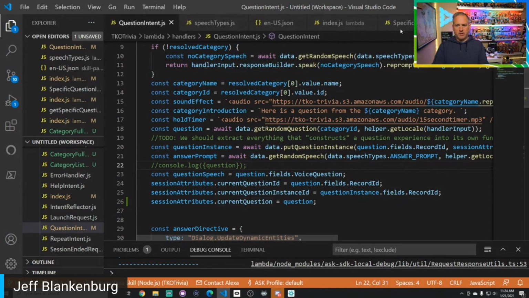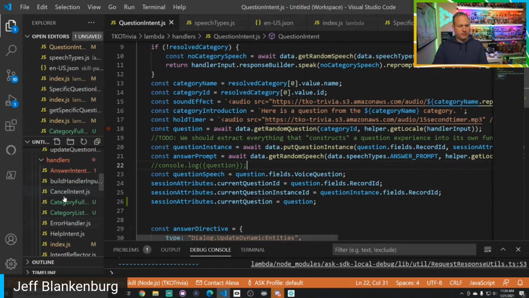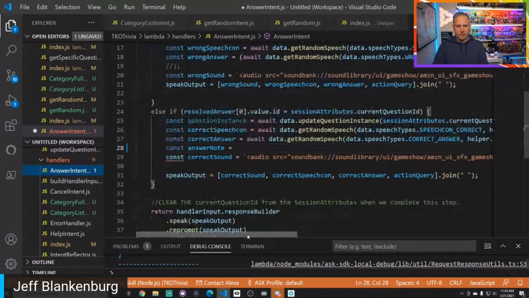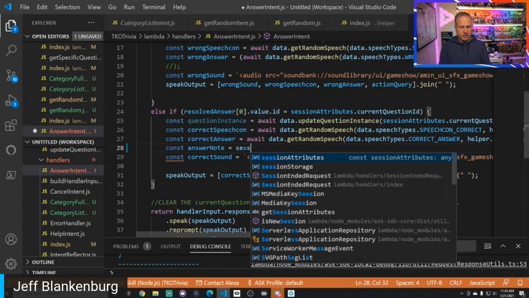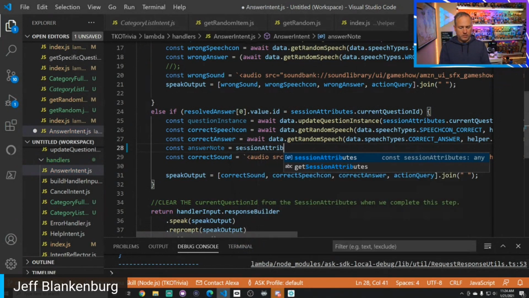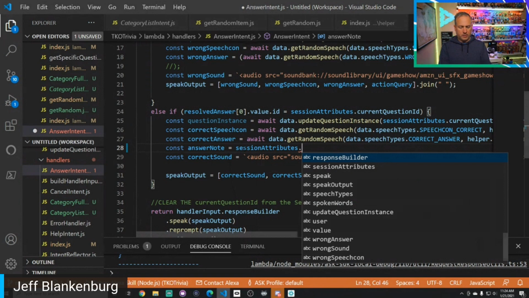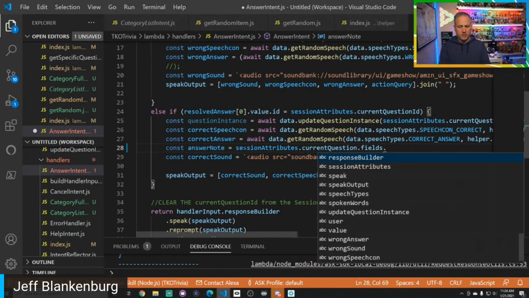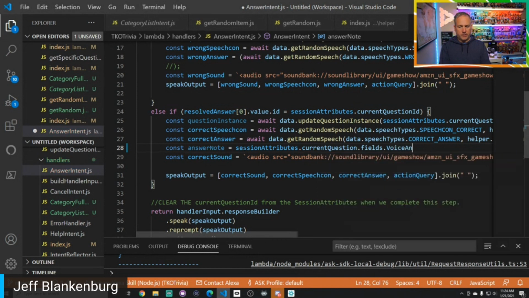So then in answer intent, I should be able to say, where was I working? Answer note is just going to equal session attributes current fields voice answer note. Now, the catch with this is that it doesn't always exist.